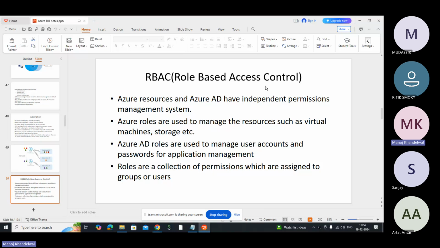How to create users, how to create groups in Azure Active Directory, AAD, and then how to assign roles to them. Okay, Mudassir, clear? Yes, Manoj. Otherwise, Active Directory on-premises is a different subject altogether, different studies. They're two different things.